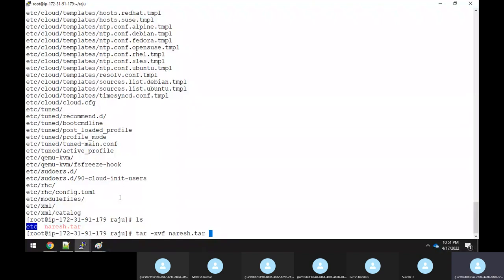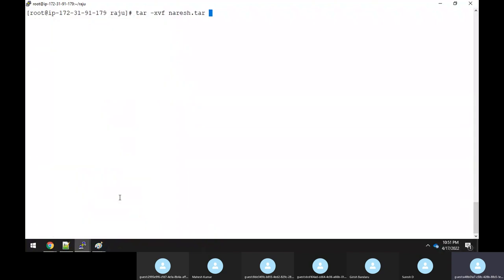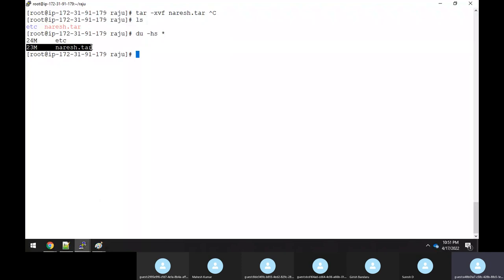But you could see that actually this tarball is not completely compressed. If you check the size of both, like du -hs *, see, almost just 1 MB is the difference, but this is not the compressed one. It is just an archive, just a collection. Now you need to compress it.